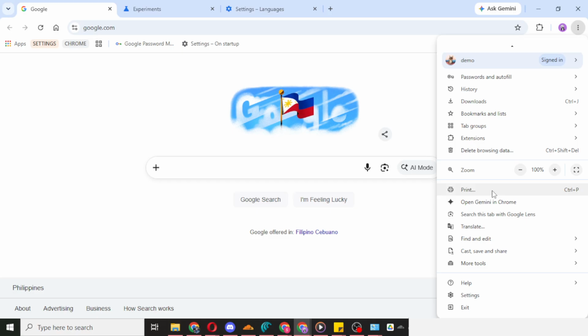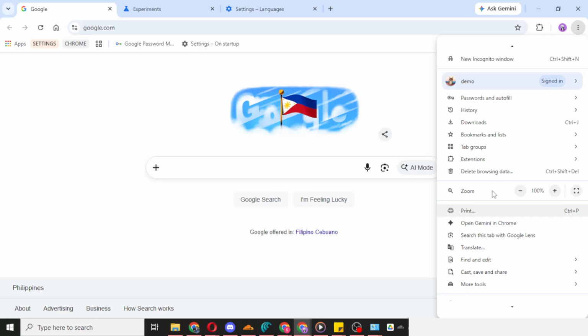Another important option is Extensions. This is where you can view and manage browser add-ons that expand Chrome's functionality. If you use tools for productivity, ad blocking, or writing assistance, this is where you can check them. You'll also find Settings, which is one of the most commonly used areas in the Chrome menu. In Settings, you can customize how Chrome works, including appearance, privacy options, startup behavior, and more. If you ever need to adjust the browser to better match your preferences, this is the place to go.